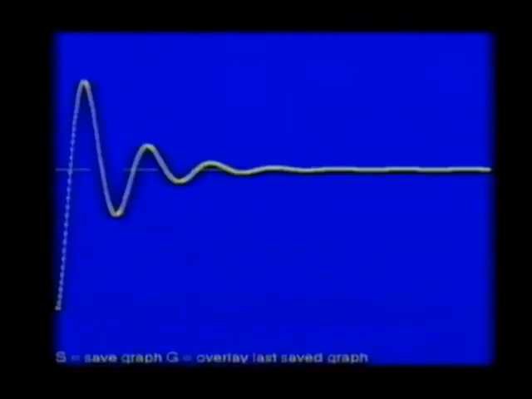I'll repeat that for you. First of all, we will do it with no derivative term. So there is our response characteristic with proportional and integral only. I'm going to save that. Now we will add the small derivative term.